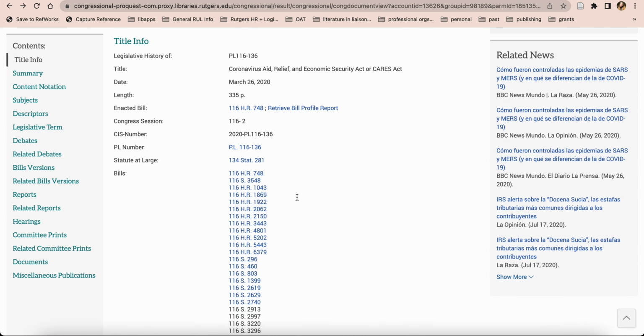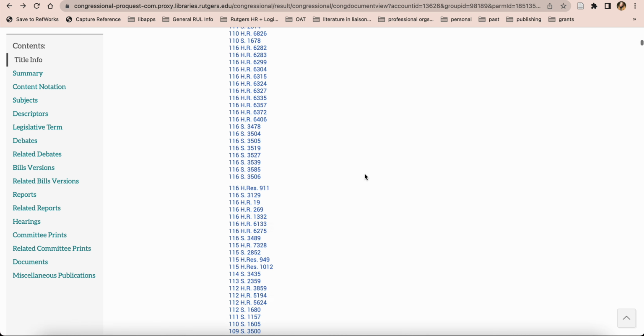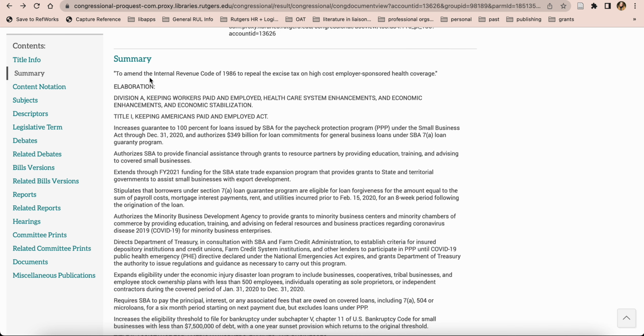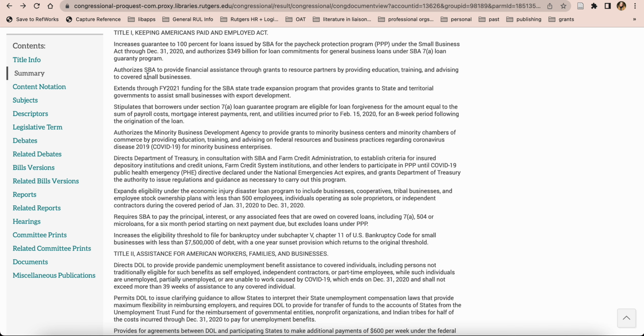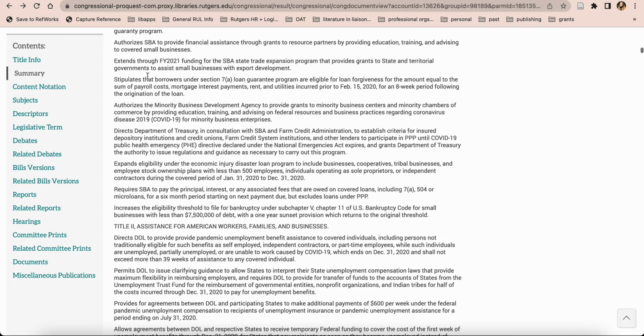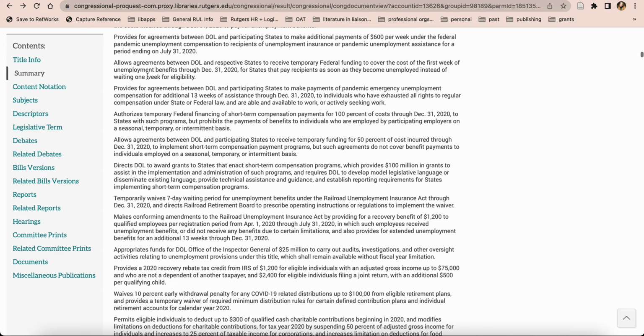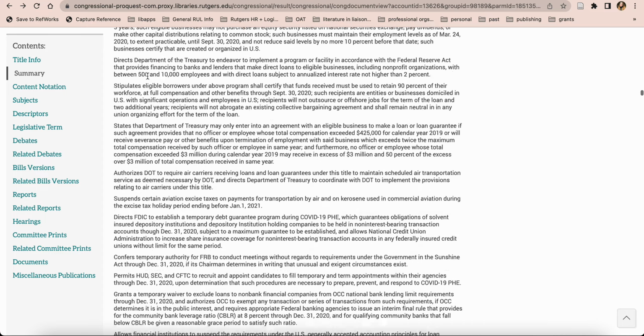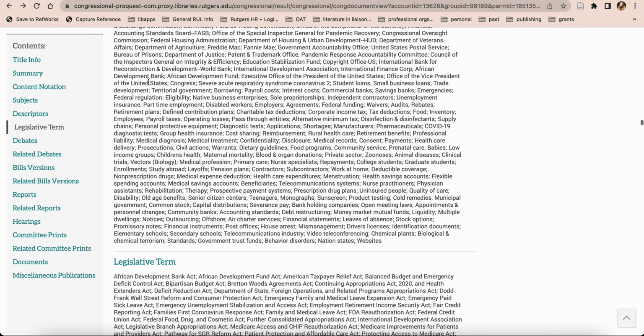Let's go back to our legislative history. We could read all these bills. We can read the bill that was actually enacted. And then down below, we get more information, right? So we have a summary here. So if you're not sure if you want to do the CARES Act for your paper, you can read the summary here. Keep scrolling down.